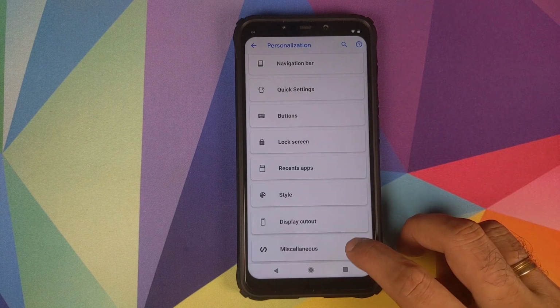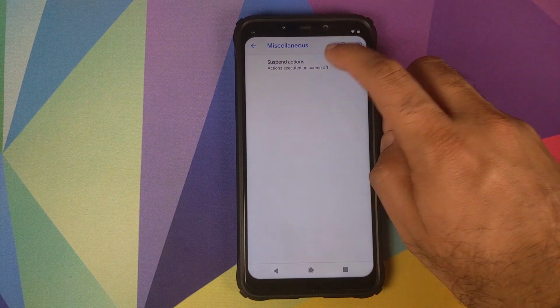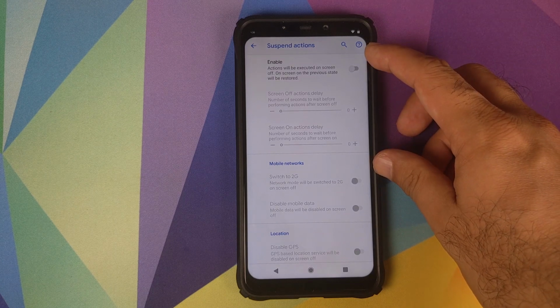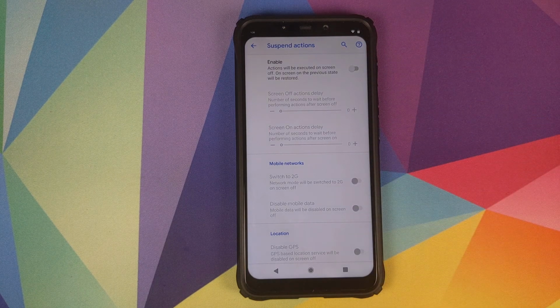And last but not the least, we have miscellaneous, in which we have suspend actions. I do not know much about suspend actions, so I will skip this.